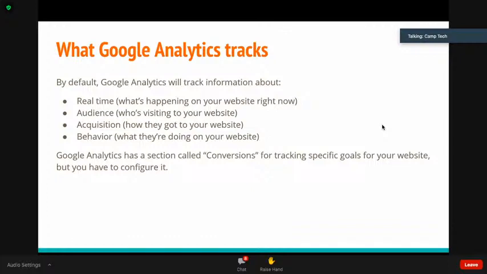It's also going to track information about the audience. So who's visiting your website. I just want to let you know that it's not going to give you email addresses or specific information. This is just anonymous numbers of, how many users are coming back more than once? And that's all tracked using anonymous cookies.